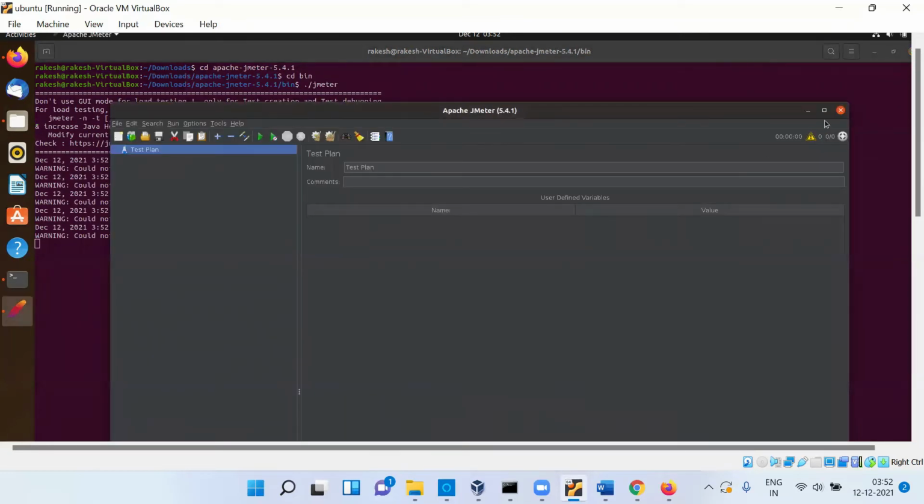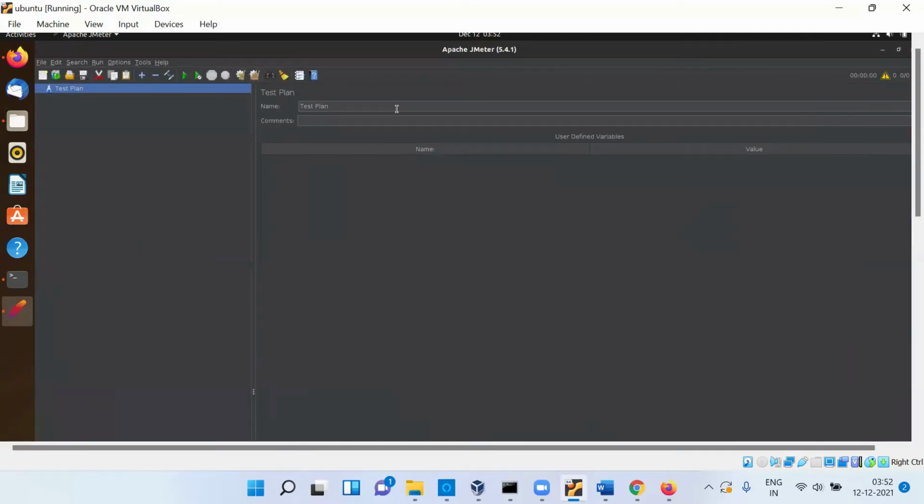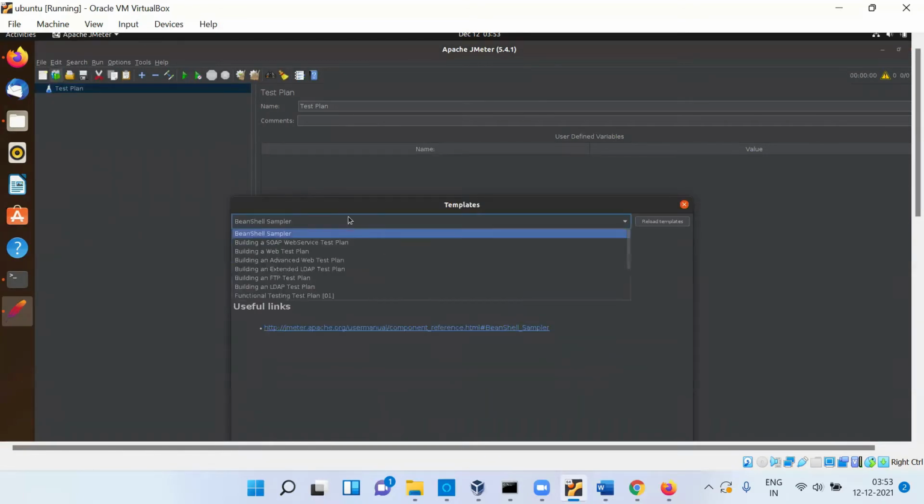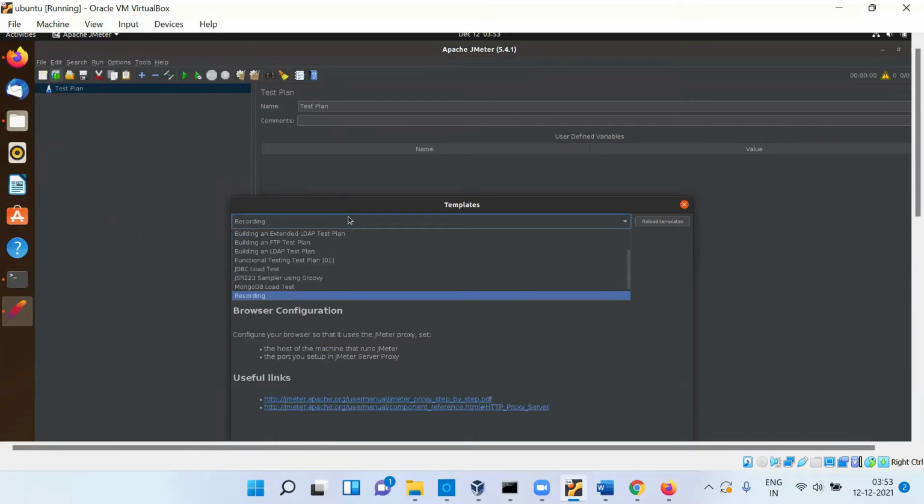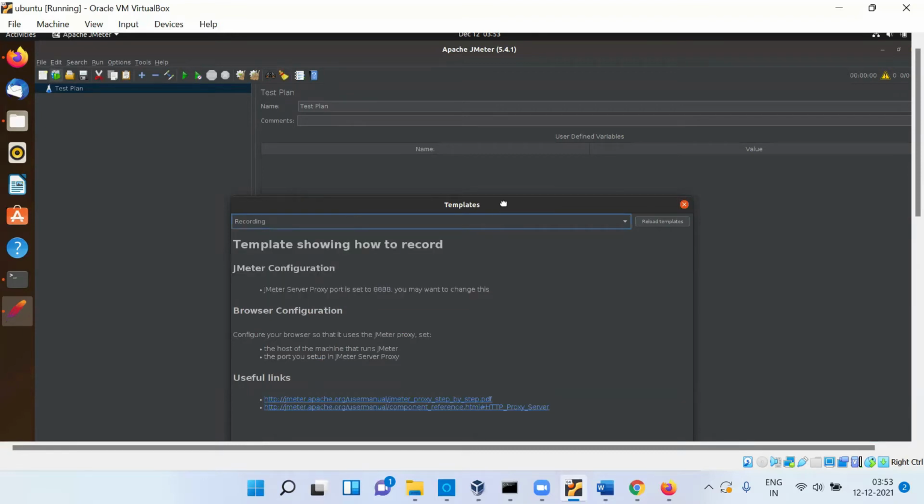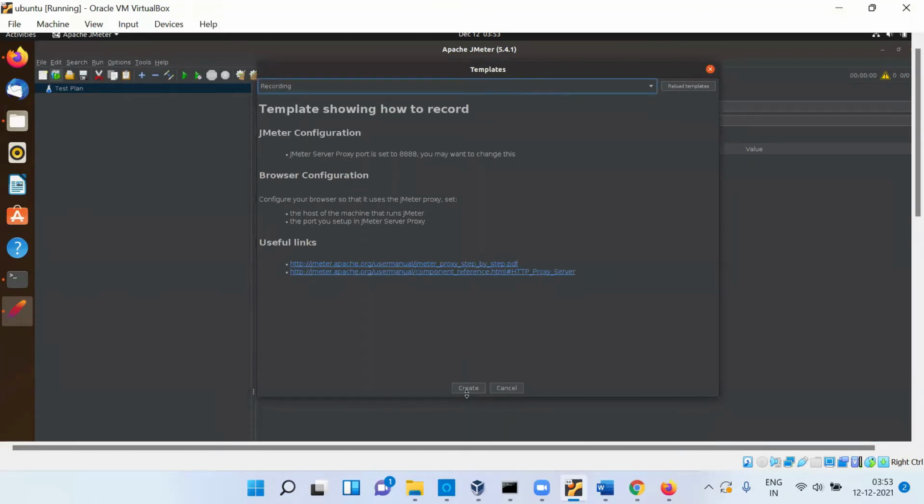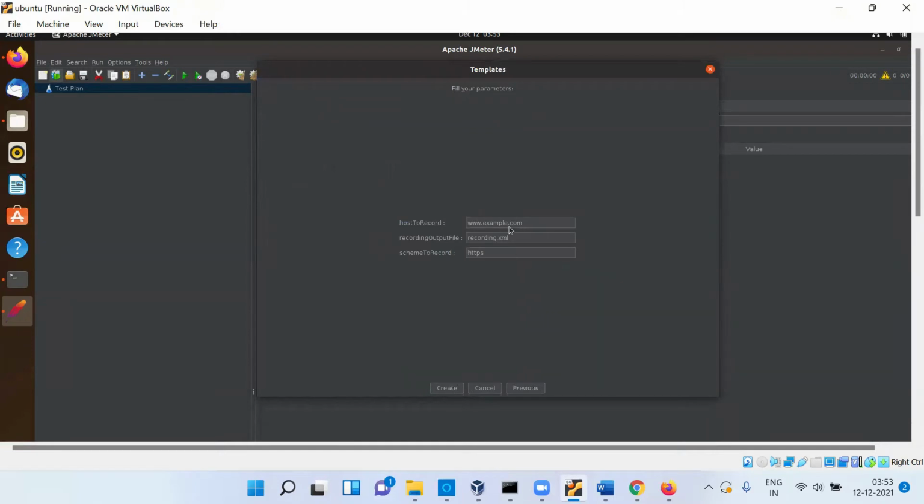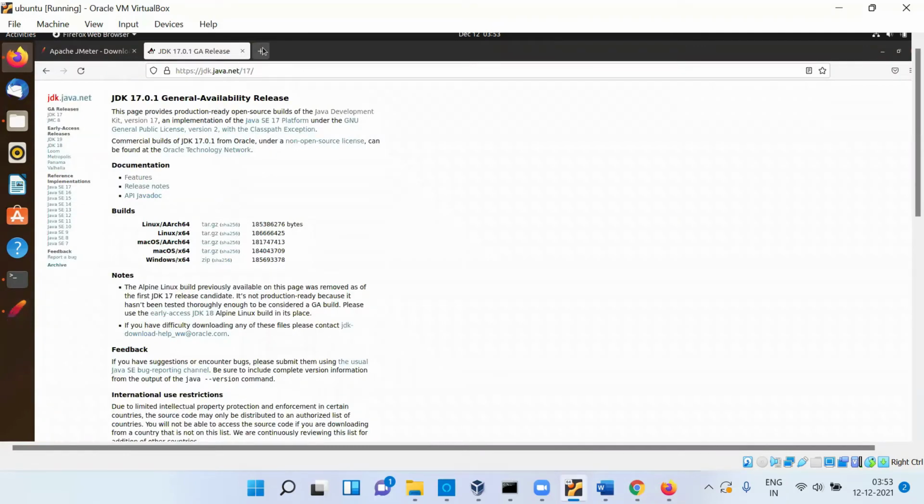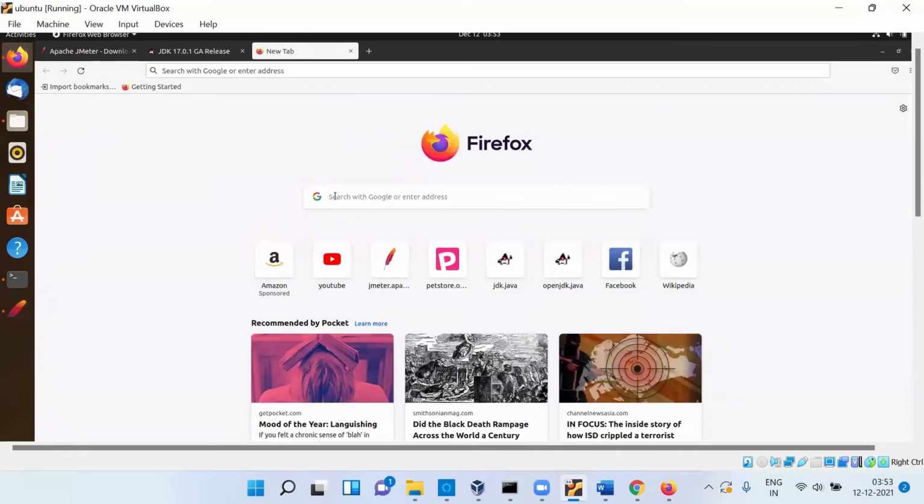Now this will launch Apache JMeter in your system, and for the recording purpose, I will just click on Templates and start clicking on the recording options. So here I will use it. Click on create. Now host to record. In the host to record, I will be using a website called JMeter store. So let's check what is the URL of this website.